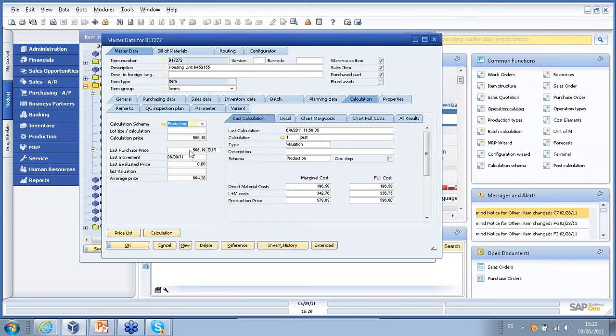We have information about last purchase price, last evaluated price, average price. This information is coming from the standard way to calculate in Business One, okay? If we talk about one purchase item, you know, in Business One, the last purchase price is calculated at the time you do an invoice in the purchase process, okay? In the case of one item you produce, of course, there is no last purchase price, because you will not purchase it, but then it is like the last production price, okay? Average price is also coming, of course, from Business One.